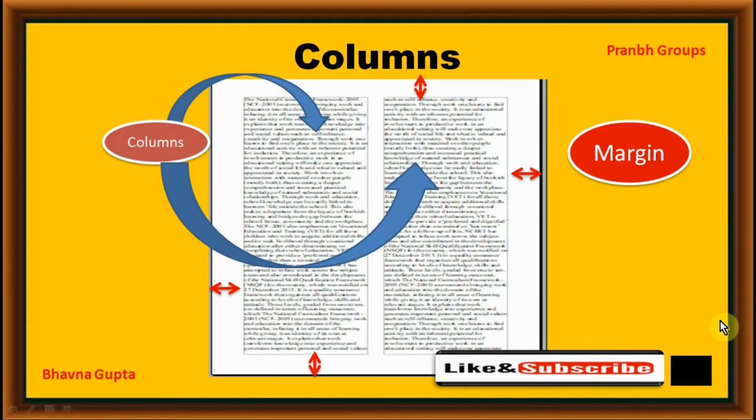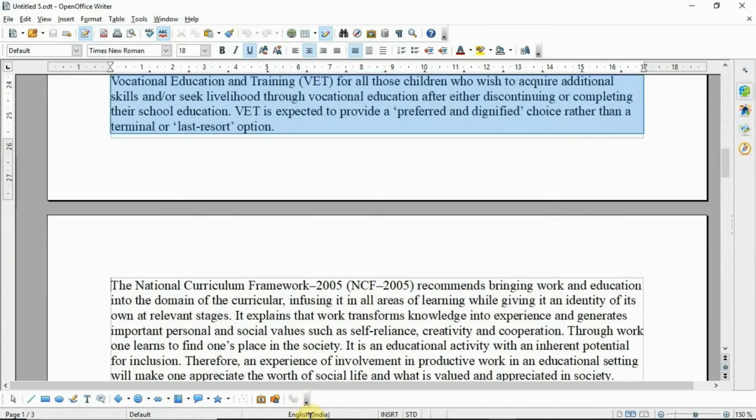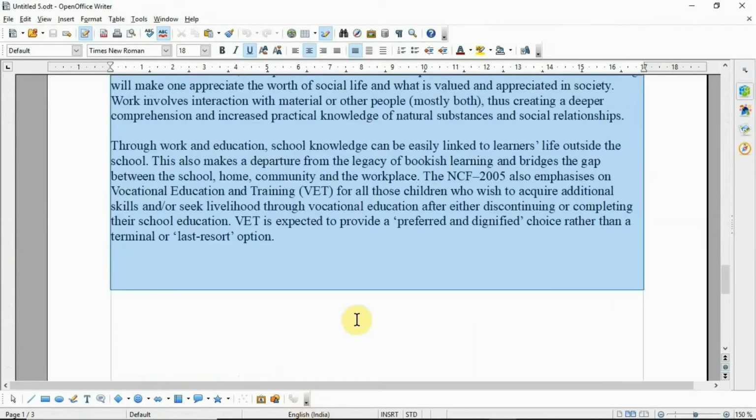Next topic, columns. Columns means how to divide a page into columns, 2 columns, 3 columns, like a newspaper. Let's do the practical. Firstly, open a document, type some content and select the content. If you want to select all, you can use the shortcut key Ctrl A.